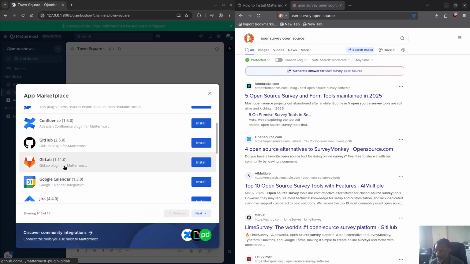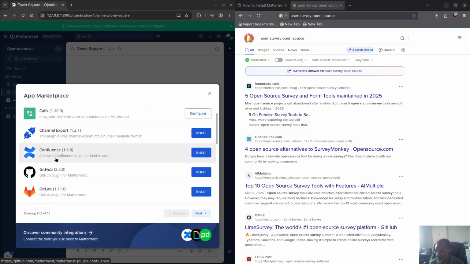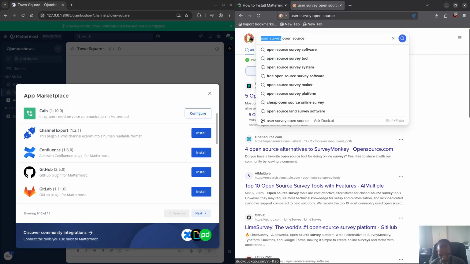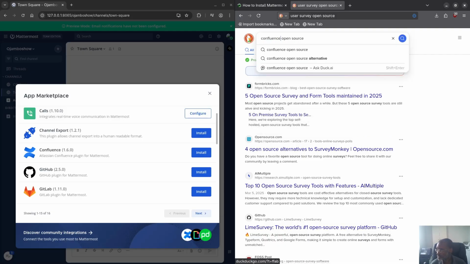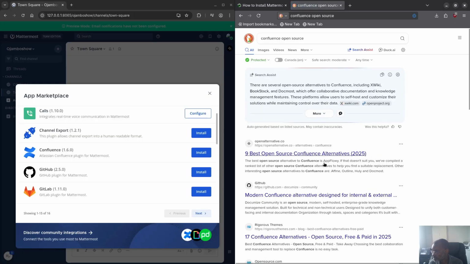GitLab is open source. Confluence, I don't think that one is open source, but let's just double check. Confluence, is it open source? Yeah, it's not open source.